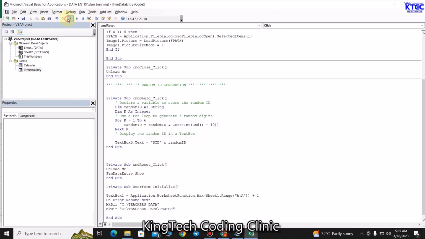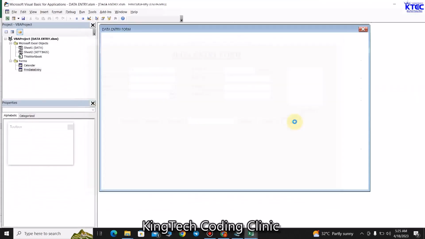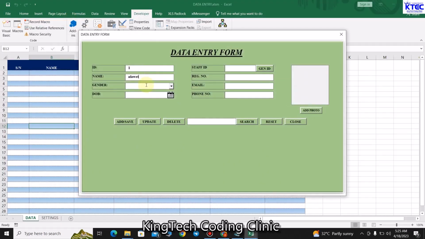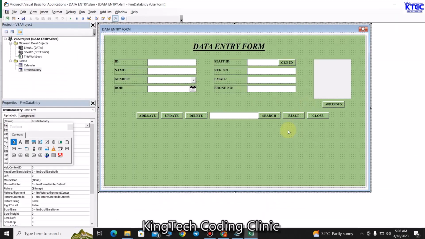So let's see how that works. When you click on this, it closes the form. Let's run this again and enter something here, something here, something here. When you click on reset, it will close and open and clear everything. So we've just covered these two. Straightforward. Let's go with the search, delete, update and add. Let's move ahead.